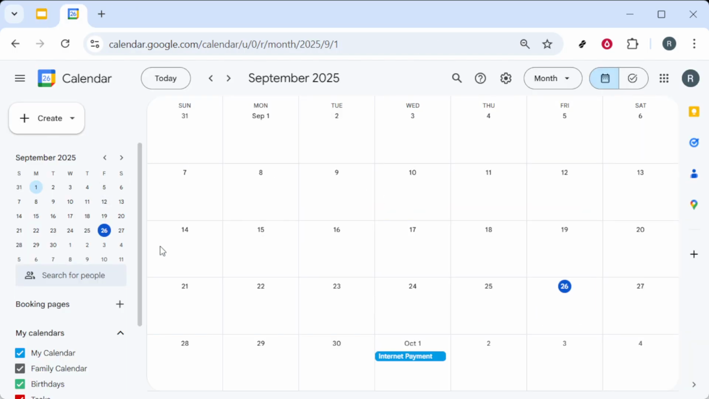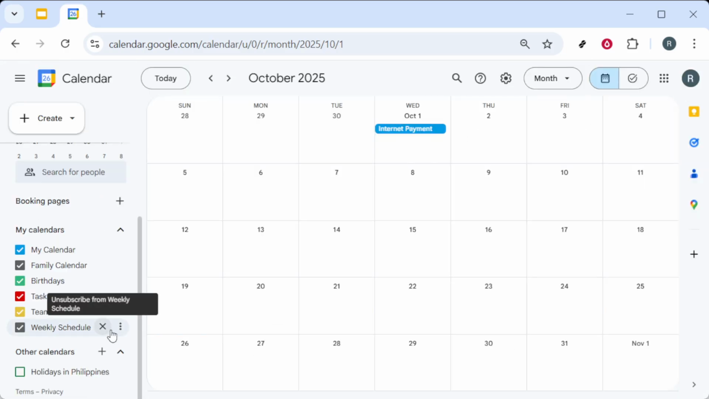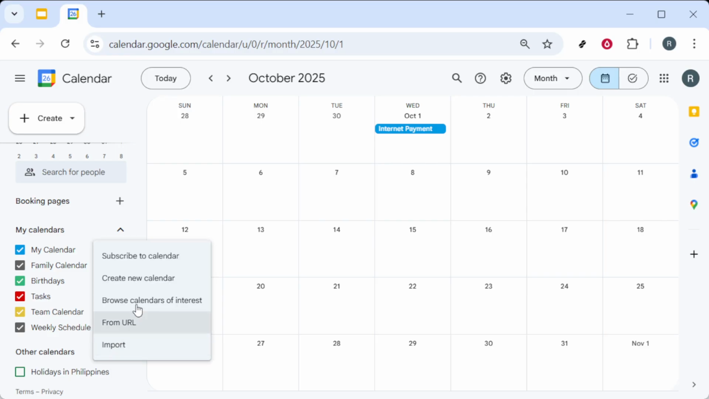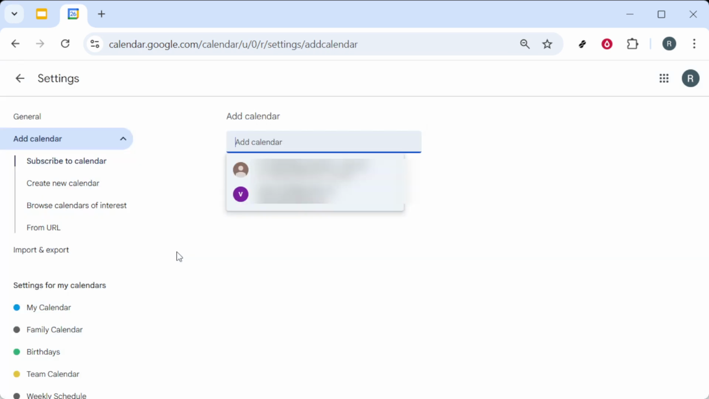To add a new calendar, look at the left-hand side of the screen under Other Calendars and click on the plus sign. This opens up a menu with several options. Here you want to click on Subscribe to Calendar. This is your gateway to integrating various calendars into your Google Calendar.